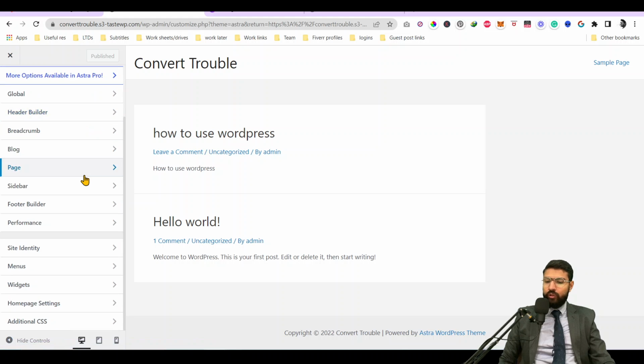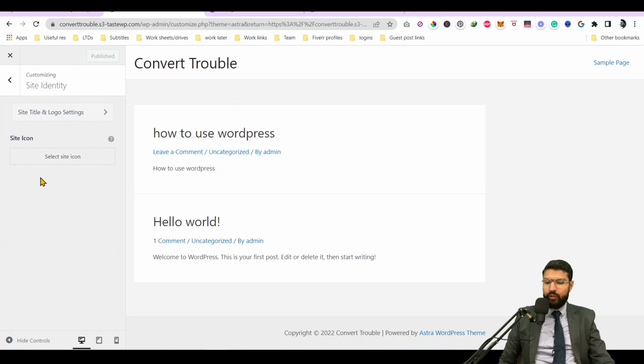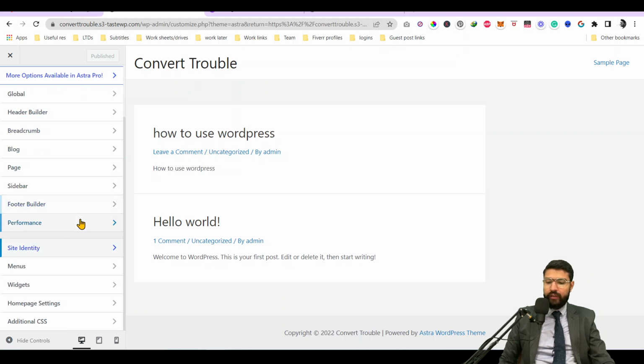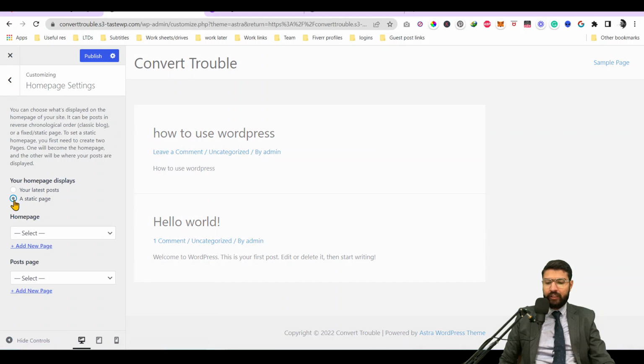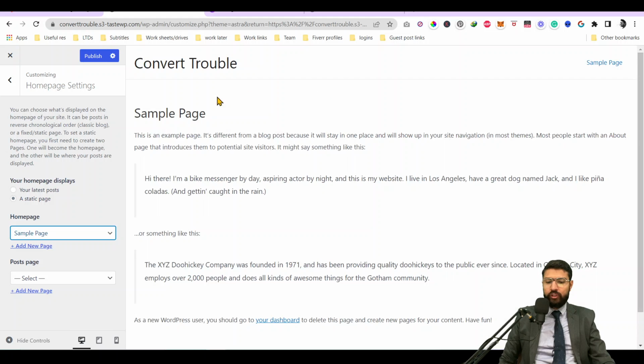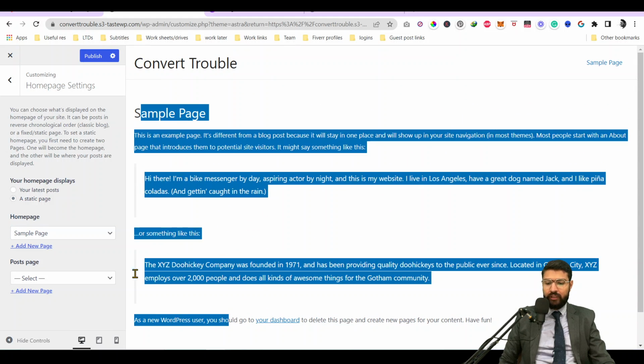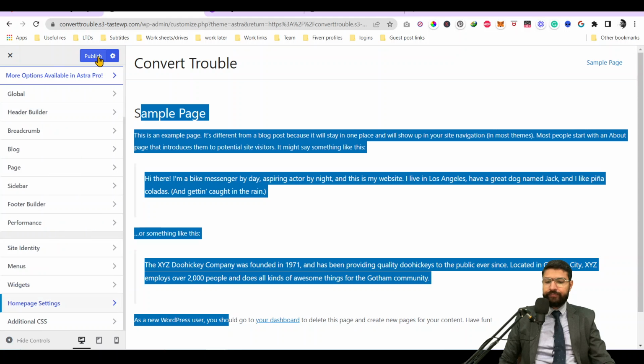Coming down, you also have site identity, where you will add the site logo and link. You also have homepage settings that will show that whether you want to show your latest posts, or you want to show only one static page. One static page would be, for example, sample page. So it will only show one page, which is a sample page. So you can design just one page, write stuff there, and then add it there, right? All of these settings can be done from this.